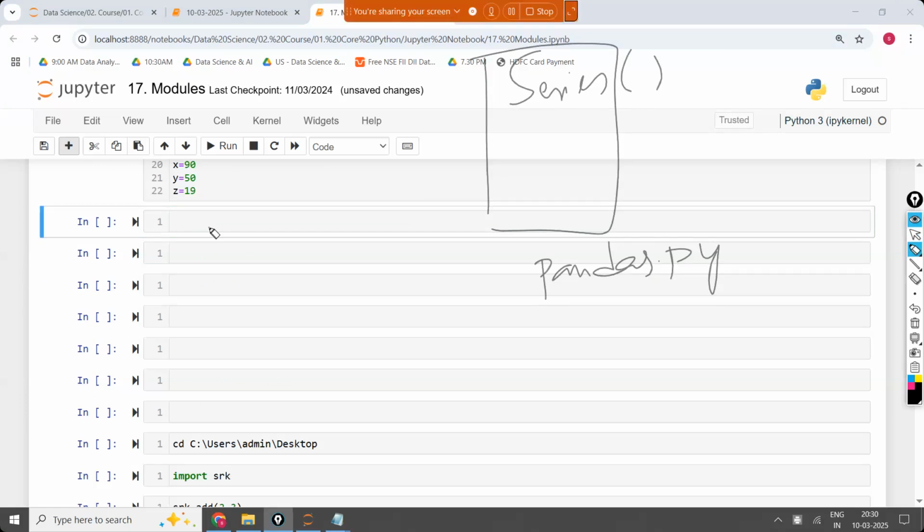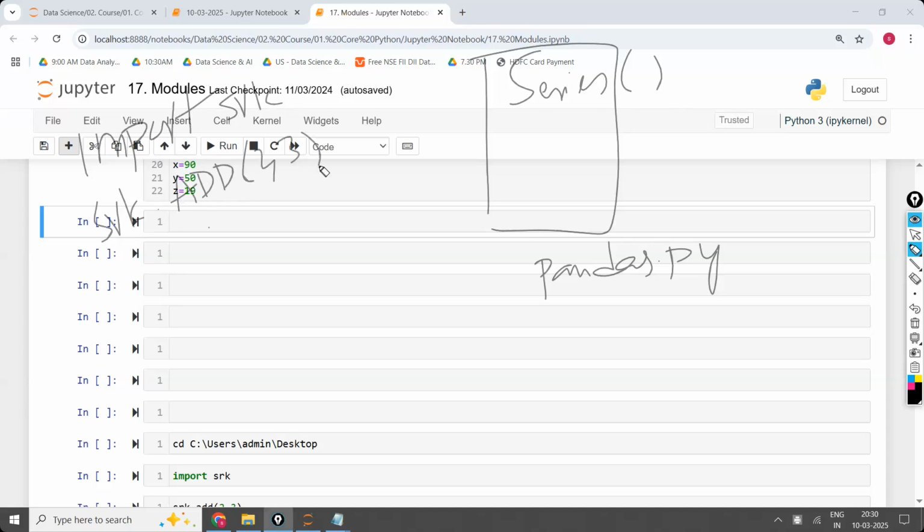Now if I write here import srk, dot caps lock Add 2 comma 3, what is the answer? What is the answer of this one? If I execute this one, error. What error? Attribute error. It says that there is no function named Add. At least add is available. This one is available? No. Caps lock Add a, this is available.